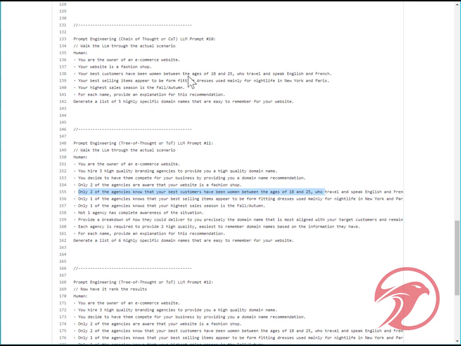So we're adding the context that we put in previously, but we're making it think out how it would go about generating those domain names for us, right? Only 1 of the agencies knows that the best-selling items appear to be form-fitting dresses. Only 1 of the agencies knows that your highest sales season is fall-autumn, and not 1 agency has complete knowledge. Provide a breakdown of how they could deliver to you precisely the domain name that is most aligned with your target customers while remaining easy to remember. Each agency is required to provide 2 high-quality, easiest to remember domain names based on the information they have. For each name, provide an explanation of the recommendation.